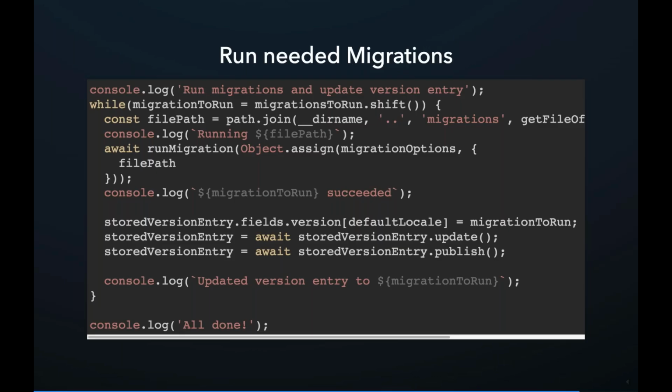Then we're going to go ahead and run the migrations that we need. Prior to this, I've taken a look at that repo and figured out what migrations need to be run, and then I just go ahead and run them. So that's pretty cool, or I'm excited by it. So I think it's cool.